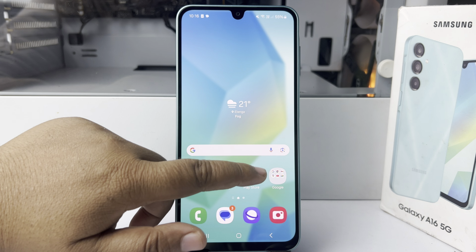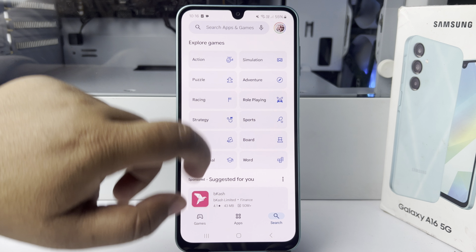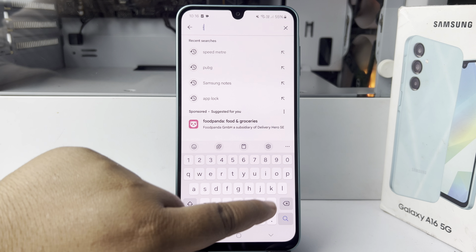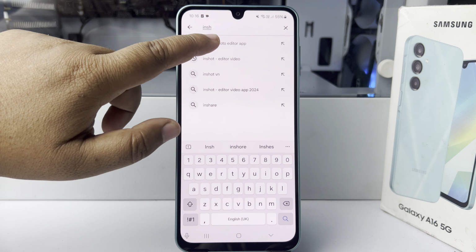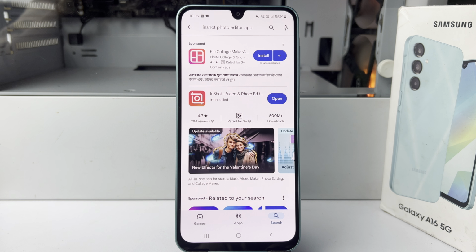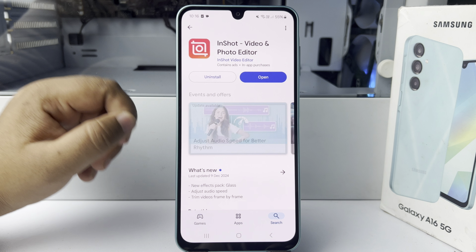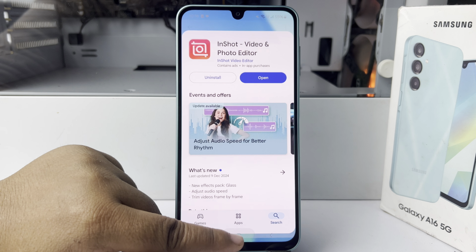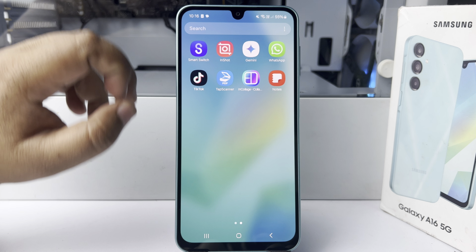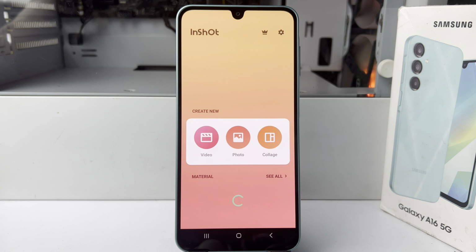All you need to do is go to your Play Store. In Play Store, search for InShot. This is a very popular app to edit videos. Just install the InShot app in your phone. Once installed, go ahead and launch the InShot app.